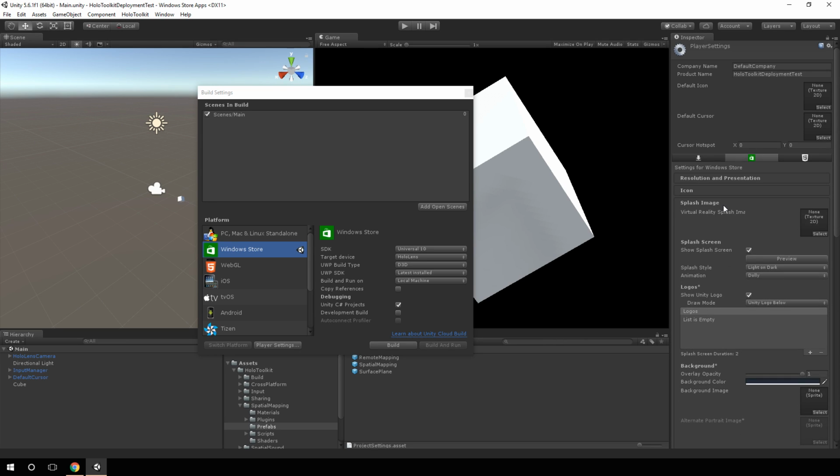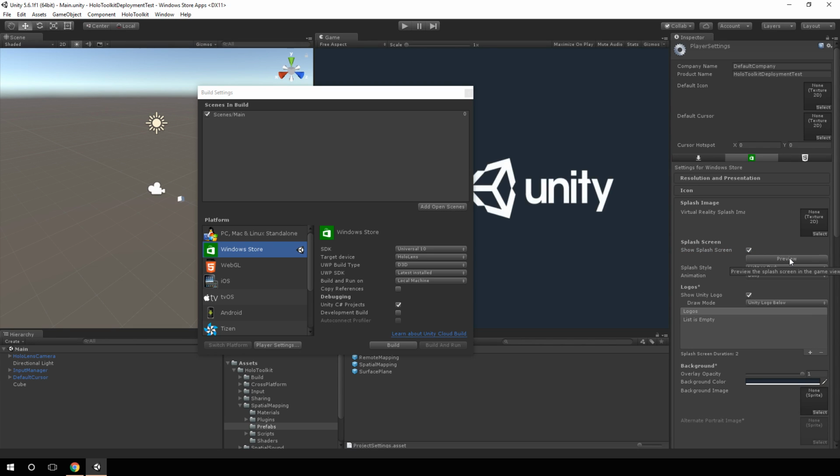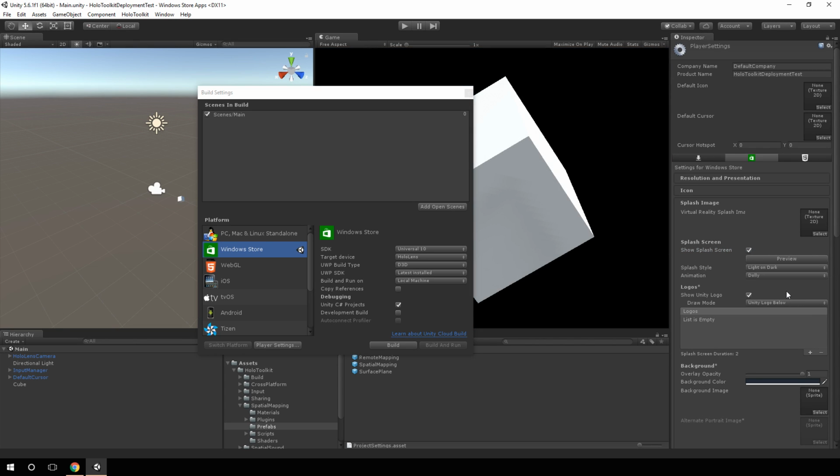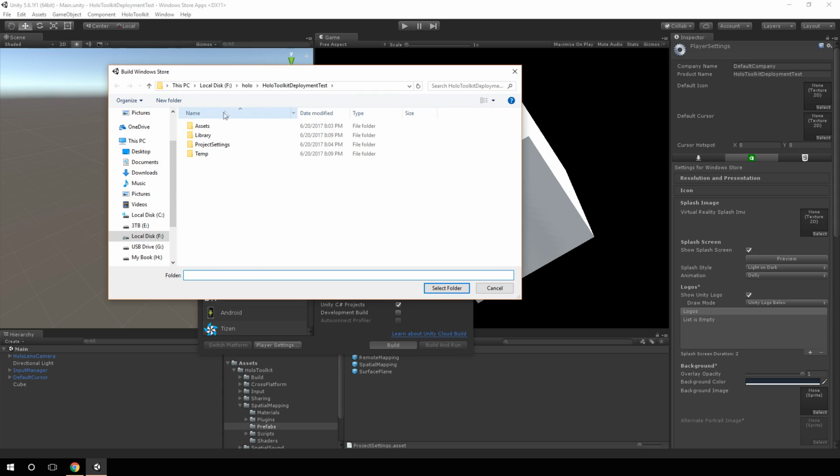If you have a paid version of Unity, you can turn off the splash screen or customize it different ways. In this case, we're good to go. So I'm going to just hit build. It's going to ask me where I want to build this. So I'm going to say a new folder, and I'm going to call it UWP.